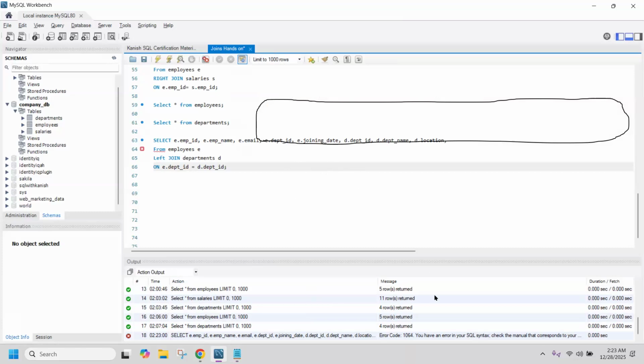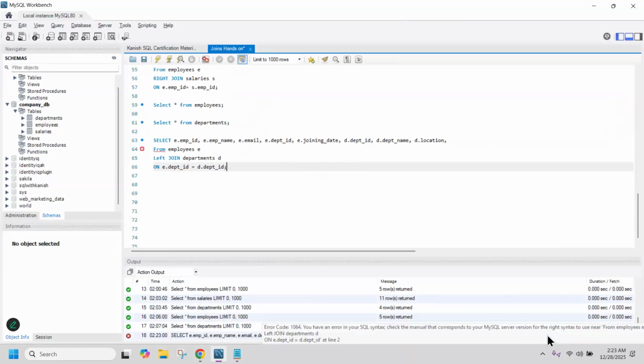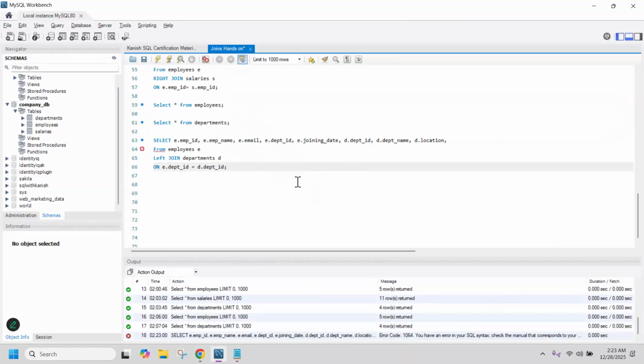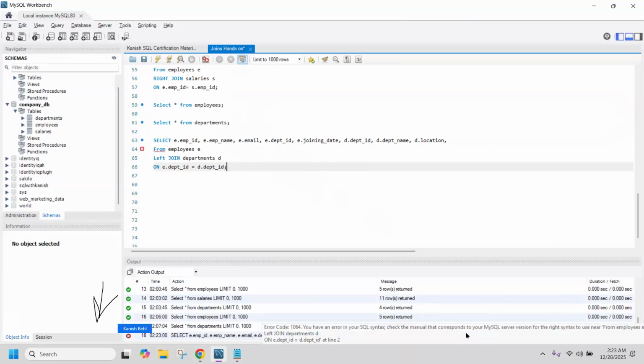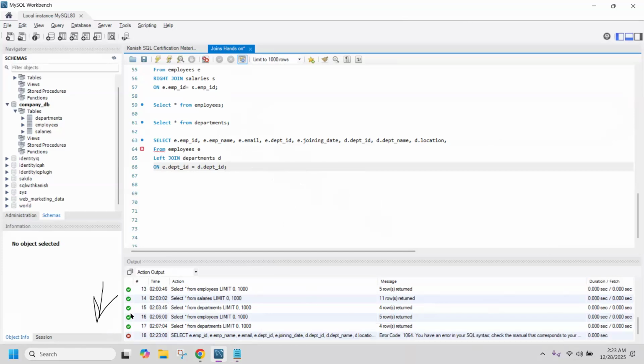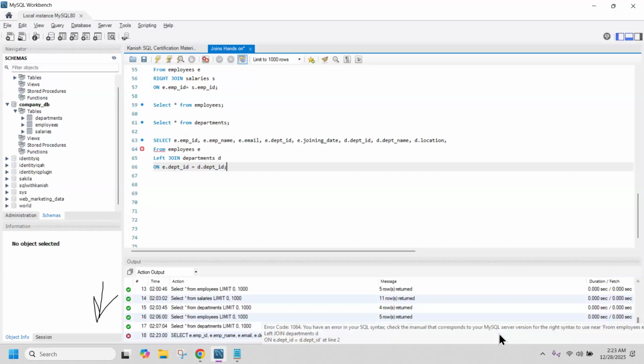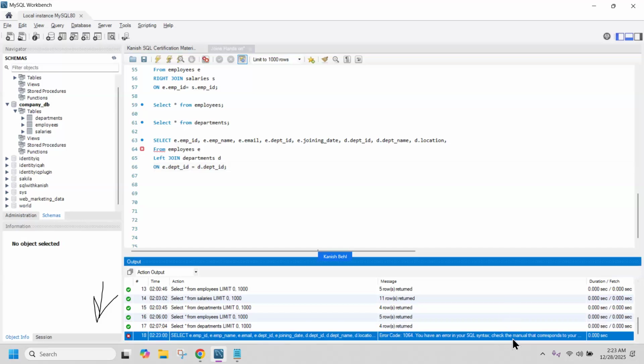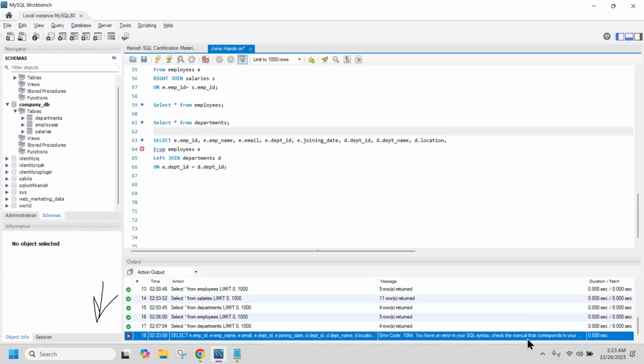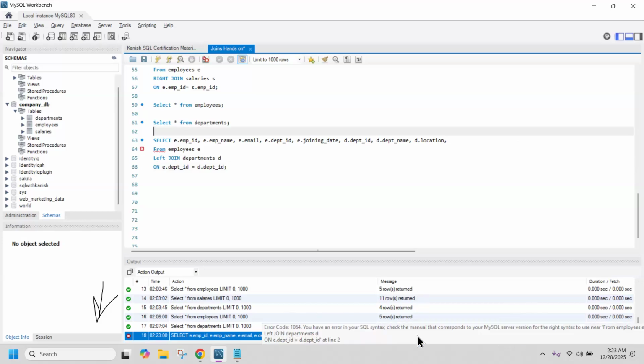There is an error. And what is that? From employees E. Scroll down. I am not able to see the error here. The last line is not visible to me. I don't know how to make it visible. What do I do? Okay. Now it's visible. You have an error.